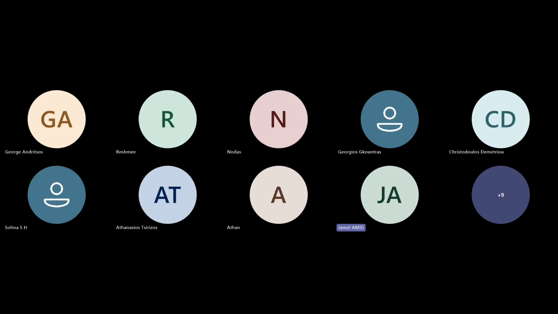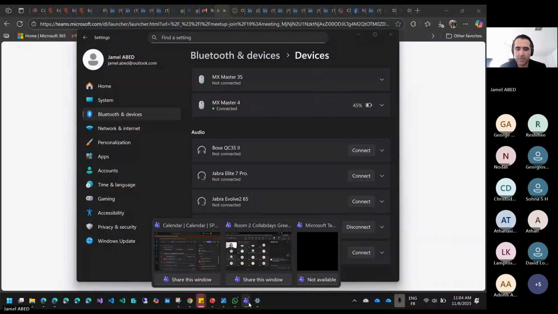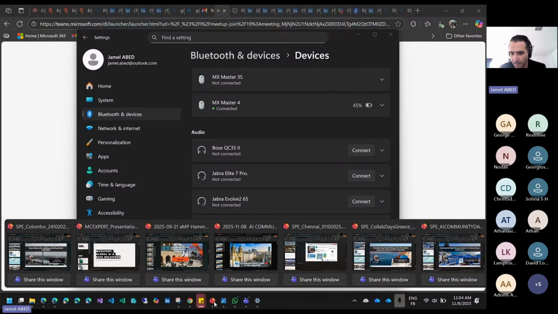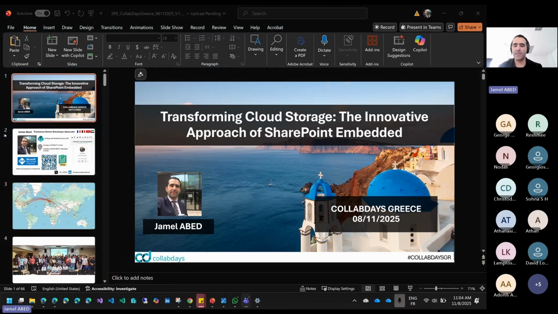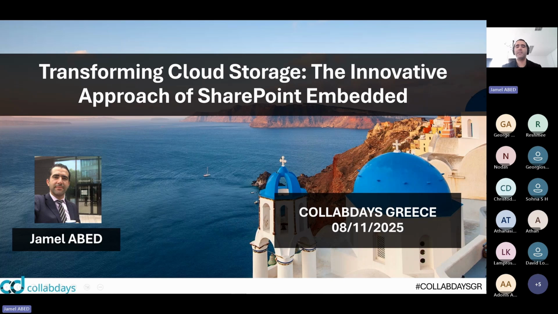I will share my screen. I'll share my camera. And I'll share my screen because I have a team. Can you see my screen? Yes. Okay, it's great. So if you want, I will start now. Can I start?